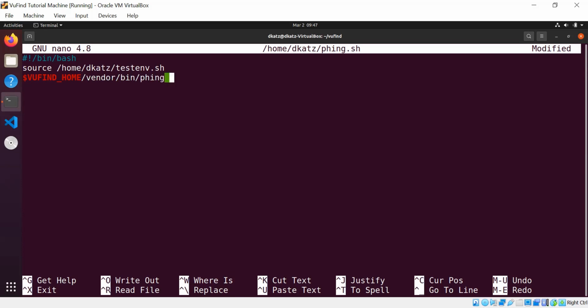I can use the VuFind home variable with confidence because I know it's just been loaded in from my testenv.sh. And now I need to add a whole bunch of properties, and I will explain them all as I go. So first is -D extra_shutdown_cleanup equals "sudo chown -R dcats:dcats $VUFIND_HOME/local/cache".